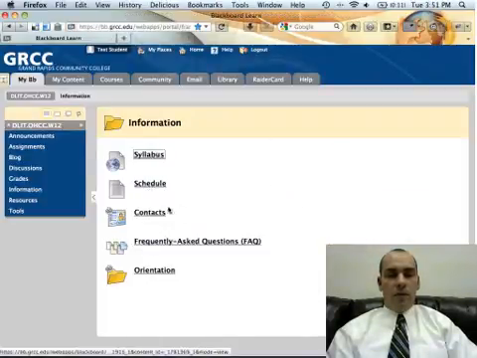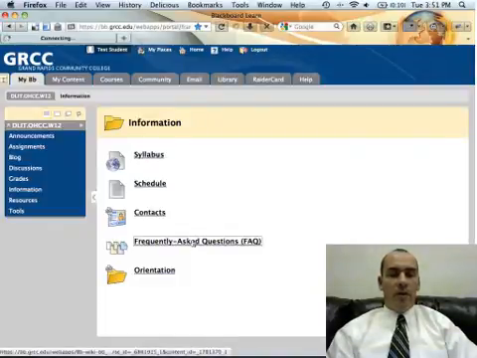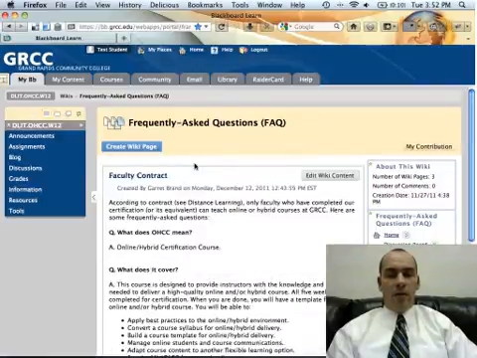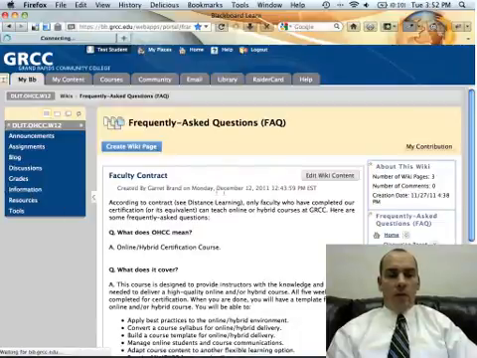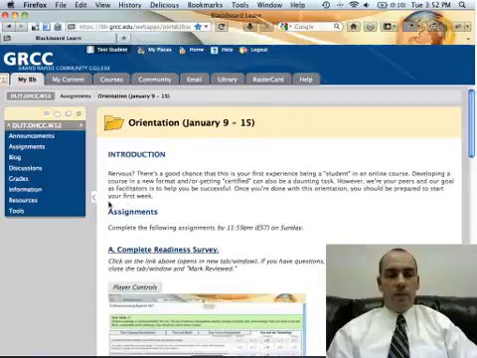There's also a link directly to the schedule. This is a contacts link which will give you information about the facilitators, contact information. There's also a wiki which is frequently asked questions, and you can find information about the discussion board, faculty contract, other information here. You can also create your own page, or you can edit the content. When you're done going through the information, there's a link that will take you back into the orientation.